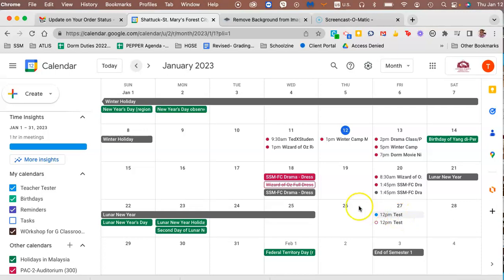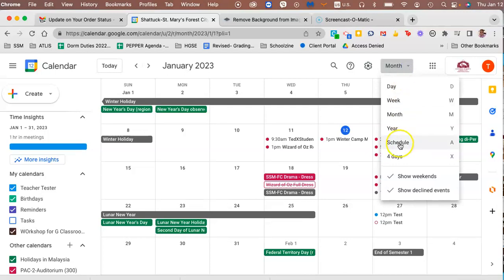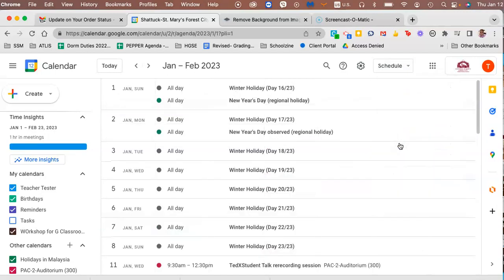Now if you want to see who has booked the PAC Auditorium or any other resources, there's one easy way of looking at it. If you just go at the top of your calendar screen and click on the view tab here, which is a drop down, if you click on the month and if you choose schedule, it will tell you who the PAC calendar has been booked for on that particular month.